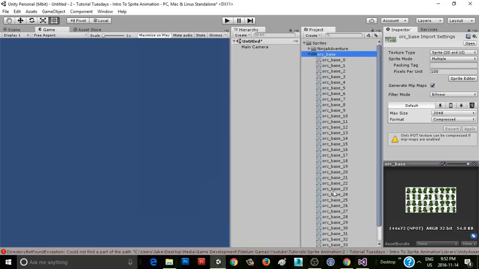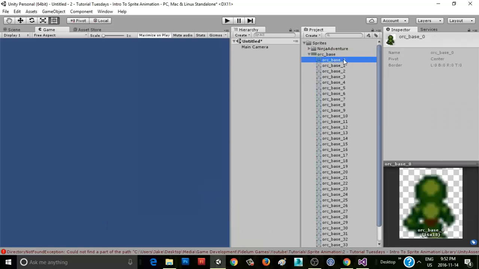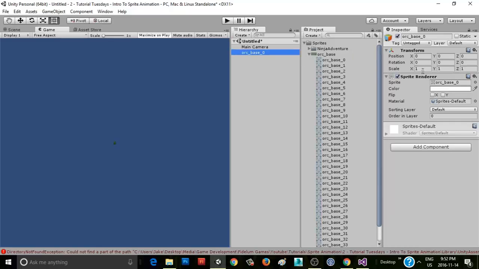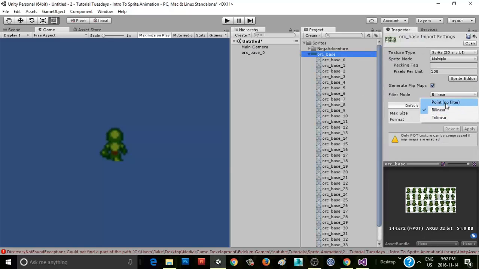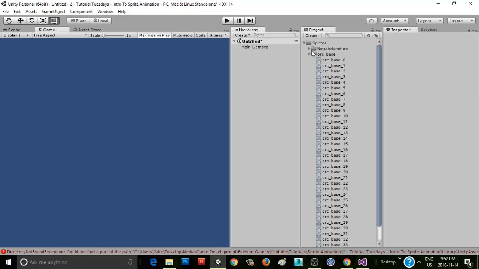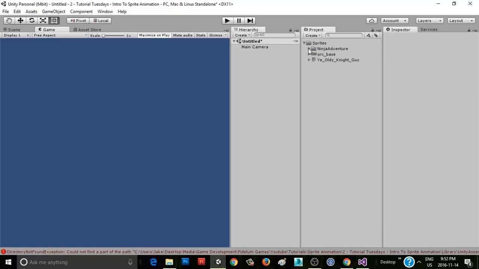If we expand this, we've got all the different frames. Again, we can bring him out, scale him up again, and just to show you that filtering thing again, see how fuzzy that is? If we go to point, no filter, and click apply, perfectly sharp there again. So we can delete this now and get into our last set of sprites, which is the one we're actually going to be animating.